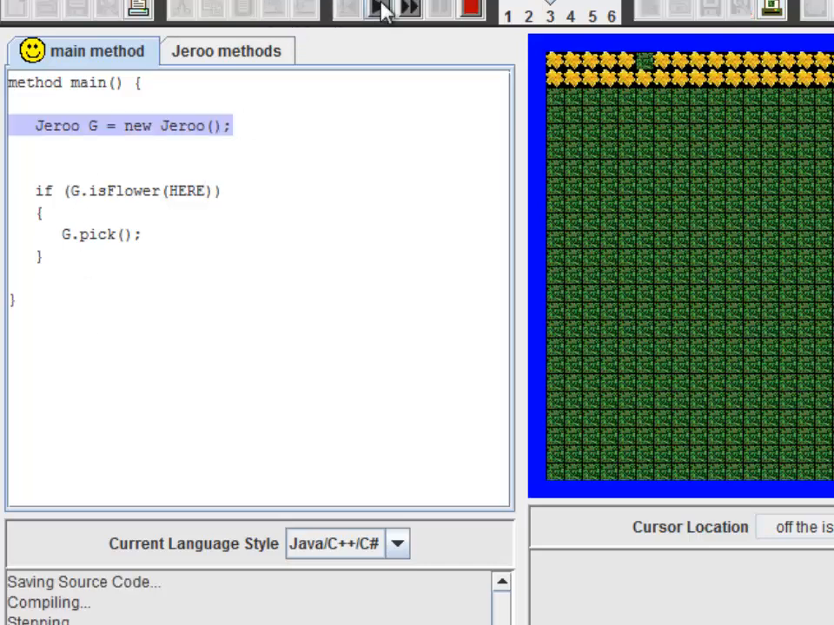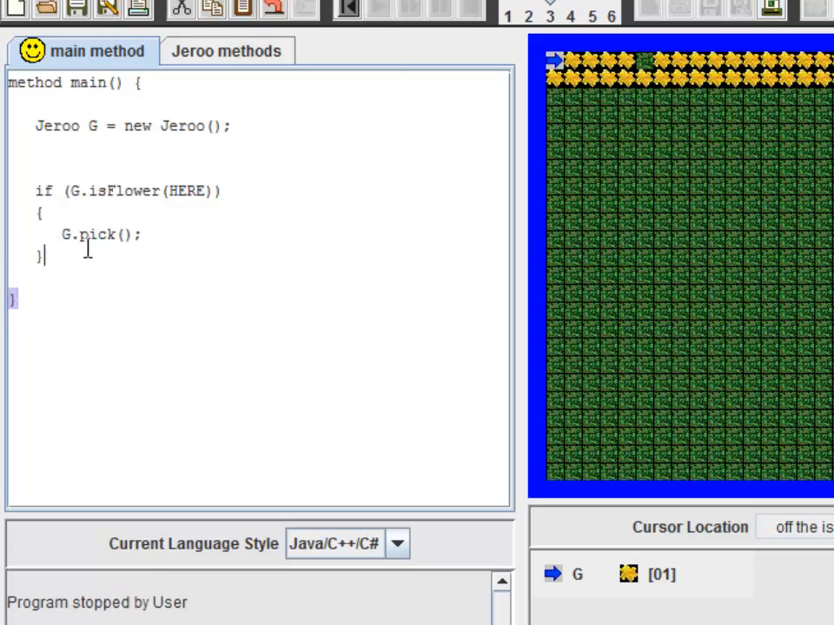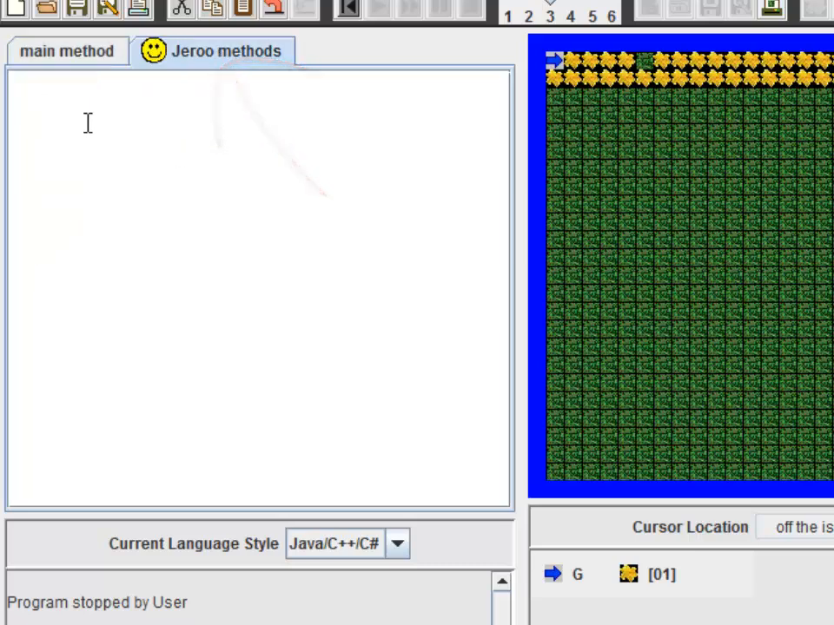All right, let's see if this goes. So it takes a step. We look, is there a flower here where this guy is? There is, so it goes inside of the if statement, and he picks it up. Now this seems like something I'm going to be using a lot. So what I might want to do is make this a method that the Jeroos can use. So in order to do that, I'm going to go over to the Jeroo methods. Method, I'm going to give it a name. I'm going to call this check flower.